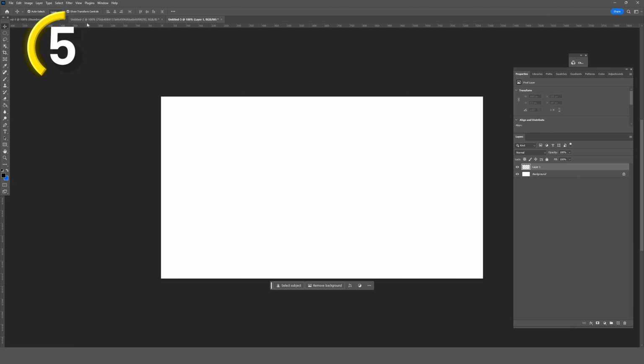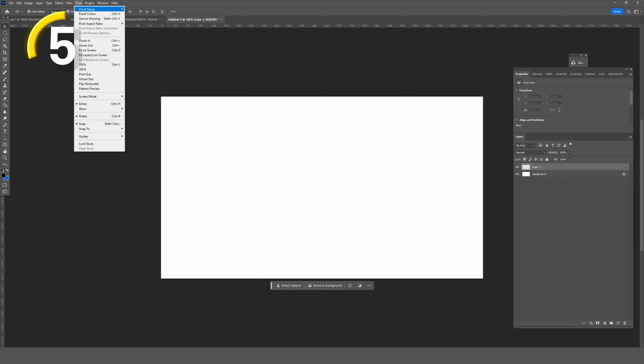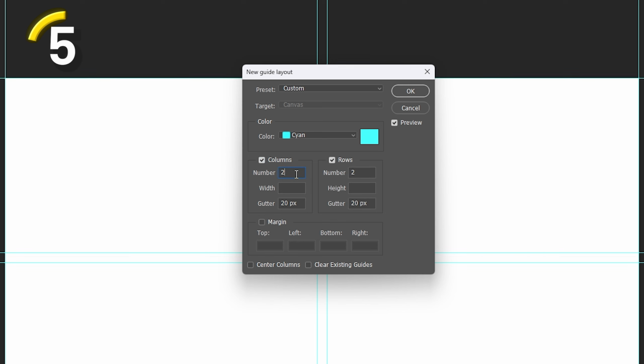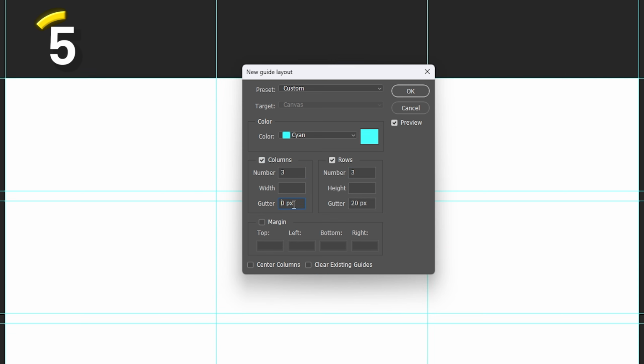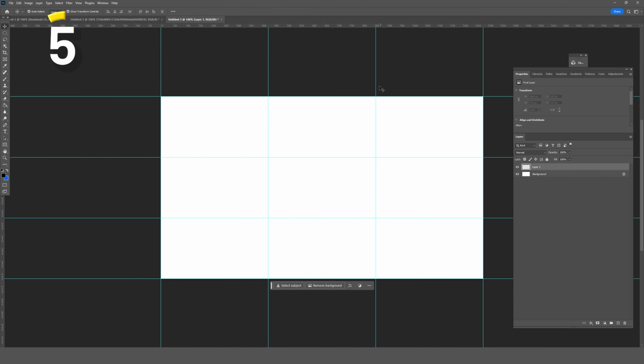Alright, so now I'm going to show exactly how to make the 3x3 grid for your composition. You're going to want to go to View, Guides, New Guide Layout, and turn on Columns and Rows, and make each of them 3. And in the gutter, make 0 for both of them. Just like that. And then you have a nice 3x3. So you can divide your composition nice and very clean. And you can have a more professional workflow. And the end result will look a lot better as well.